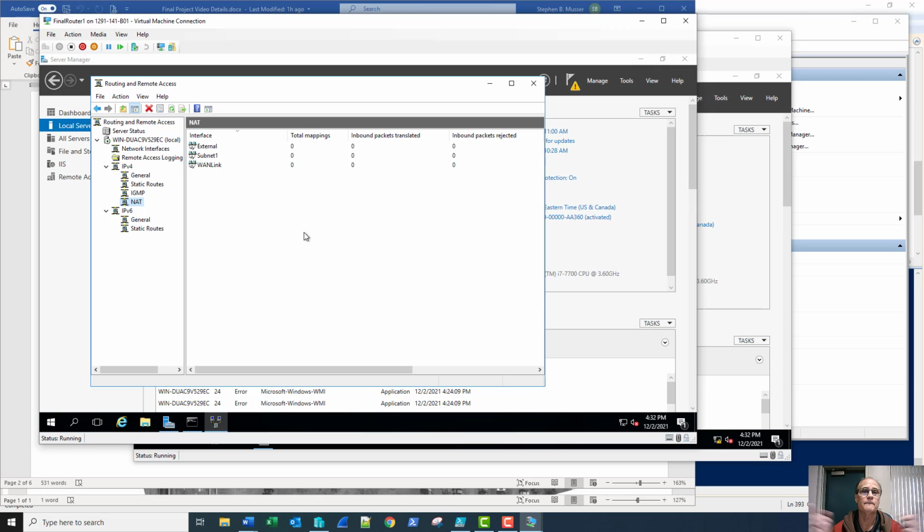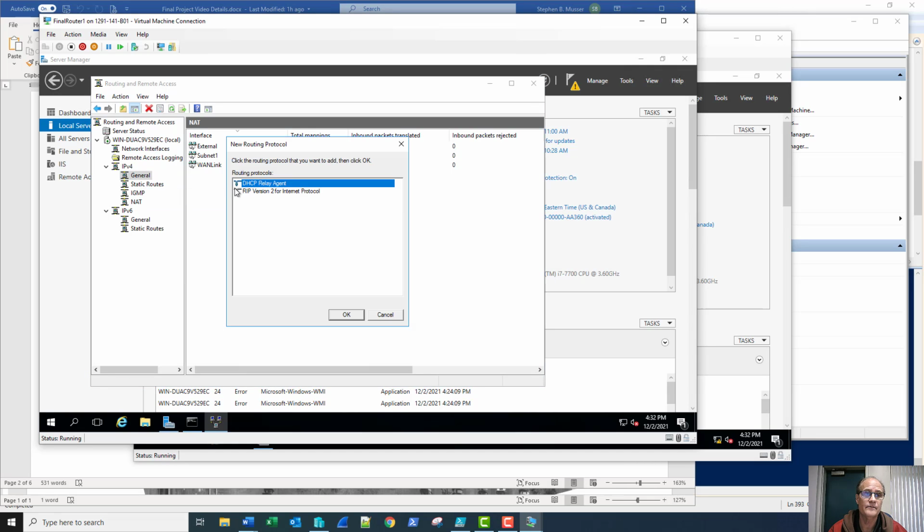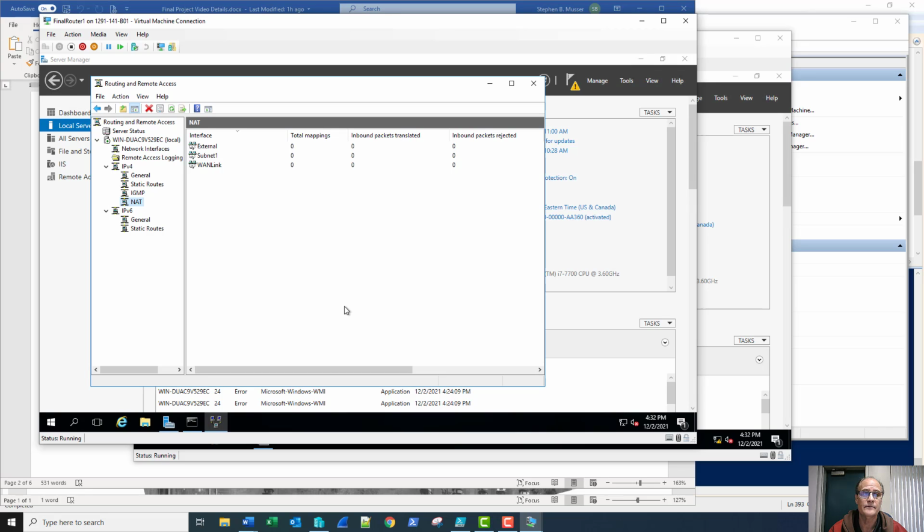We're configured, almost. I'm going to go ahead and add that routing protocol while we're here. I'm going to right click, say new routing protocol. I right clicked on general on IPv4. There's my RIP version 2. Don't see it here, but if I click up there, it appears. This thing's still running a little slow. So you know what?